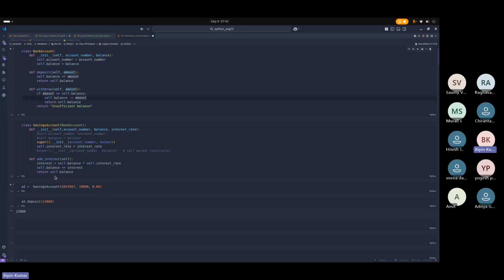Okay, so we have created an object using saving account, but since this saving account has parent class features access, because of that only we can access this thing. Okay, and here this super is basically a special function which helps to access these values, these arguments, account number and balance. So for that only we have used super.